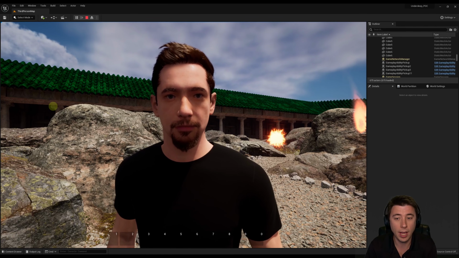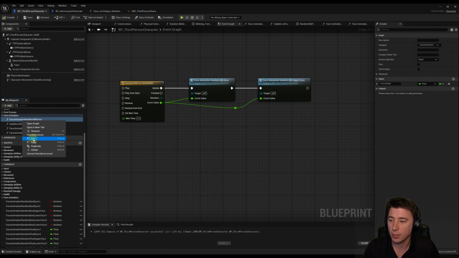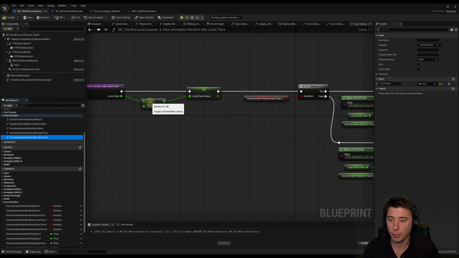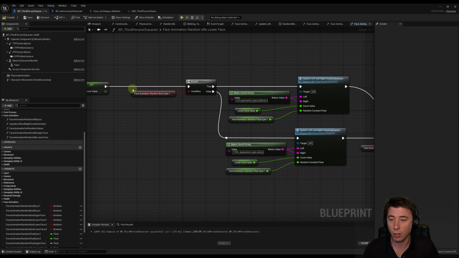Lower face is still not animated at all. That's our last one. So same kind of thing. We're going to start by duplicating our face animation, random idle eyes. This is going to be idle lower face. And instead of dividing by 4 here, we're going to divide by 2. Not 20, 2. So we've got to switch out all of our bools and all of our float values.